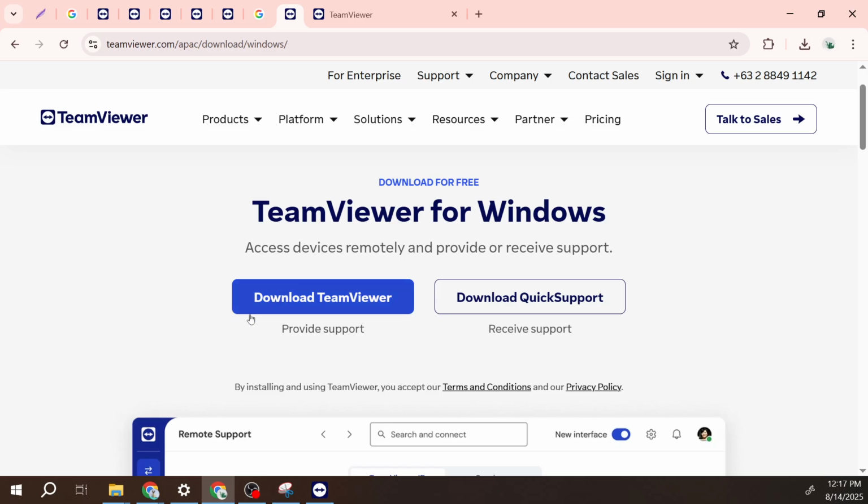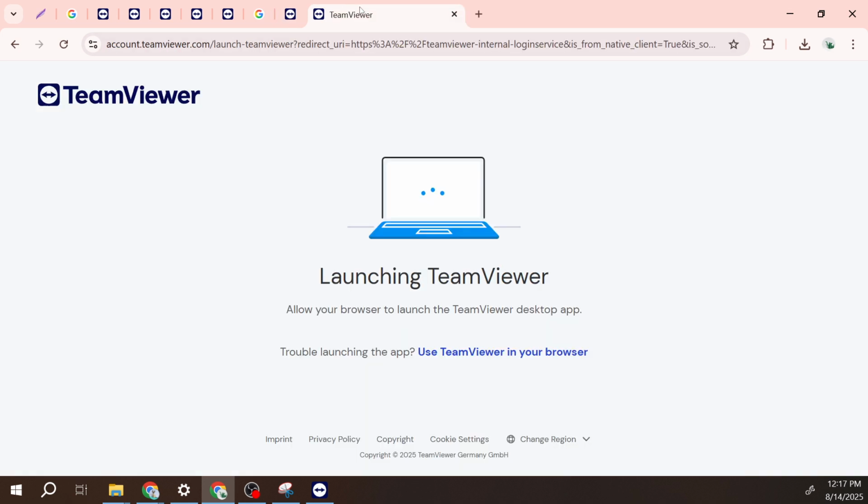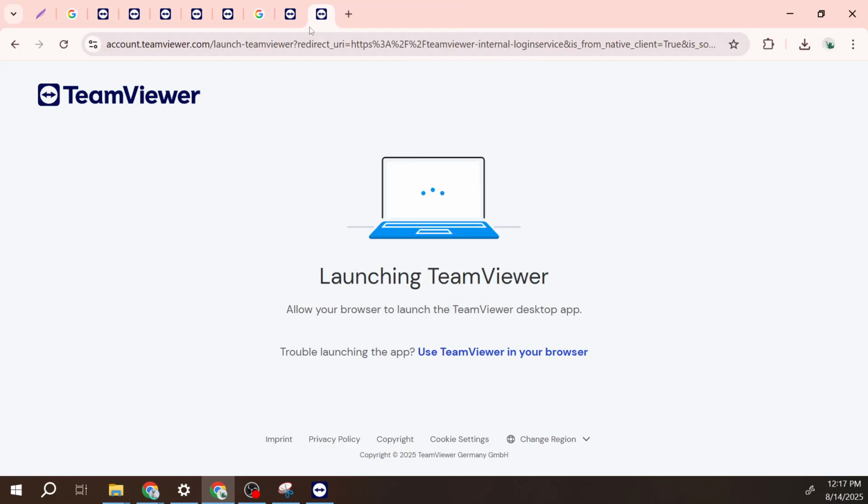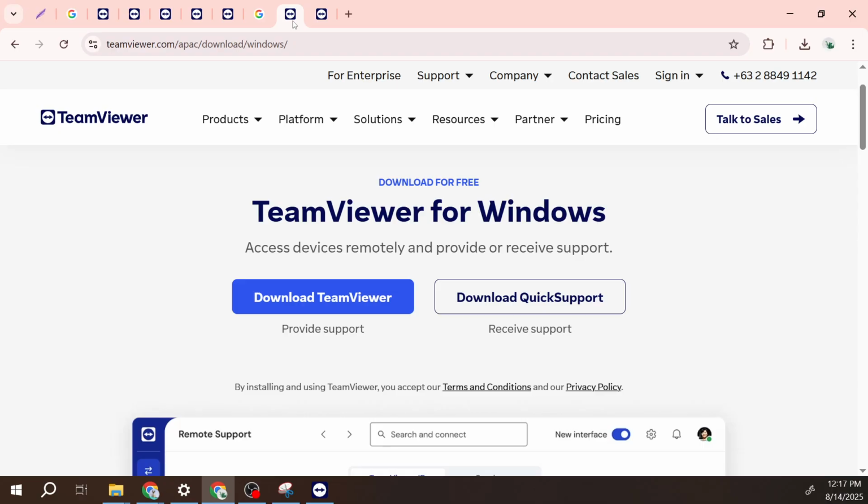Now, depending on what you plan to use TeamViewer for, you have a couple of options to consider. You can go for the full client version if you want to provide and receive support. Alternatively, if your needs are simpler and you'll only be receiving support, the QuickSupport client should suffice. Think about what fits your scenario best and make your choice accordingly.